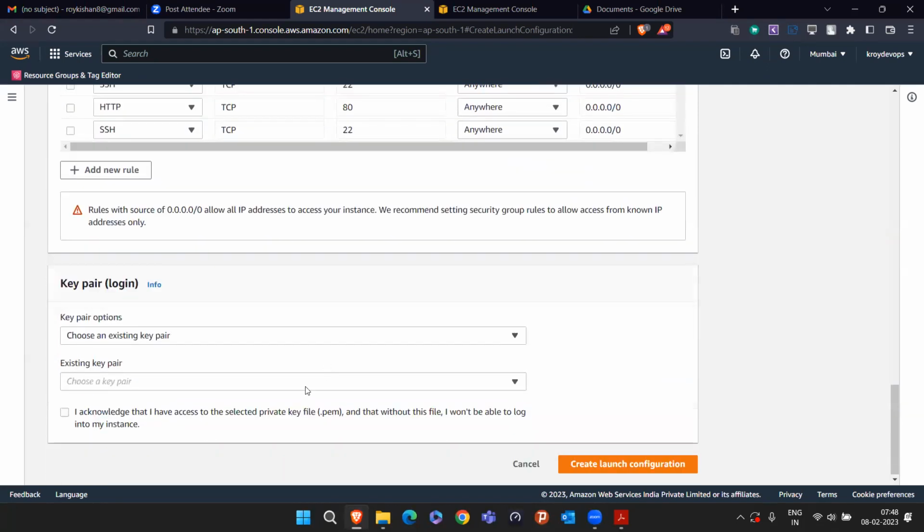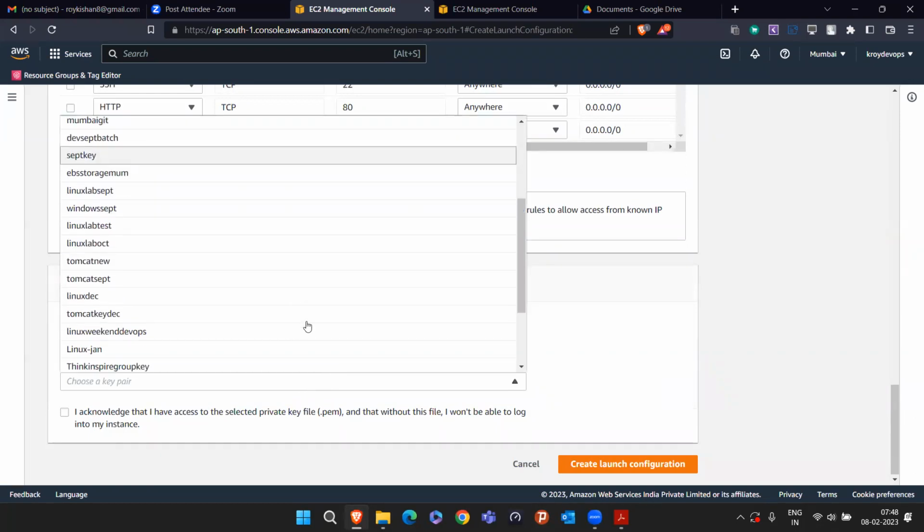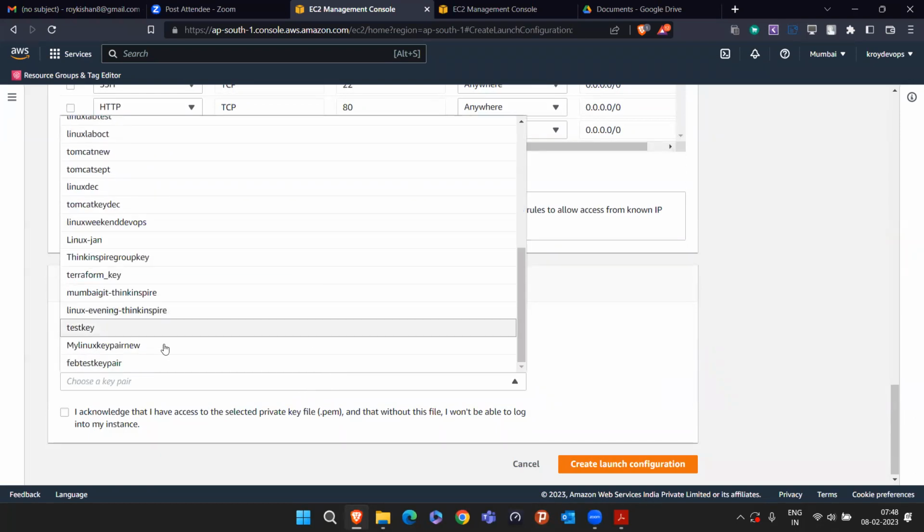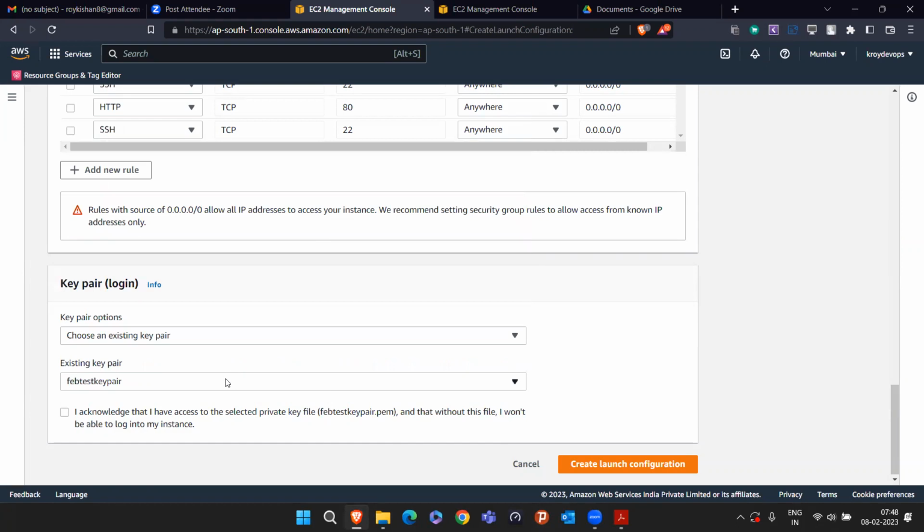And the key pair again: which key pair you want to select for this machine. So, for example, I am selecting some key pair like this. I will click on I acknowledge that, and that's all. We'll click on create launch configuration.